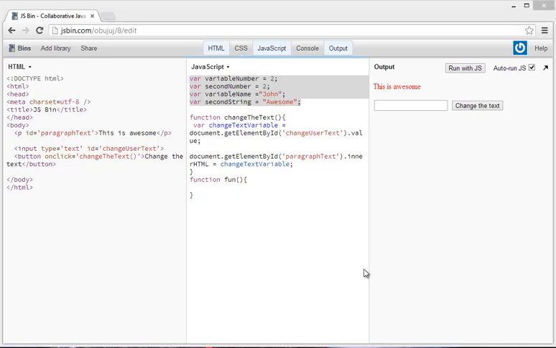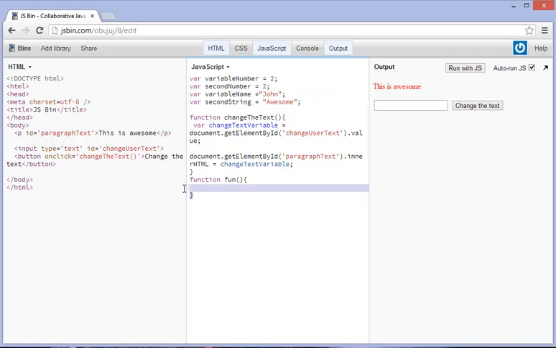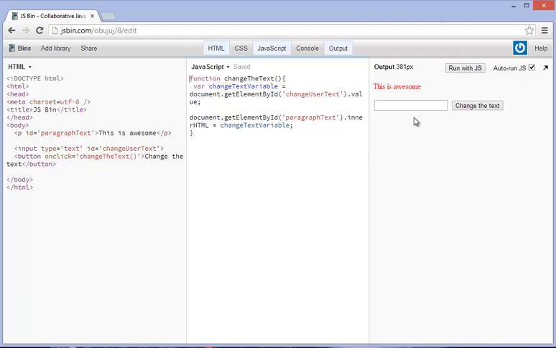Welcome back, everybody. There's a couple things that we can actually do here, and I'm just going to clean this up a little bit and get rid of that. Okay, so everything still works. I can type in anything that I want here, and everything still works. It's actually quite awesome.